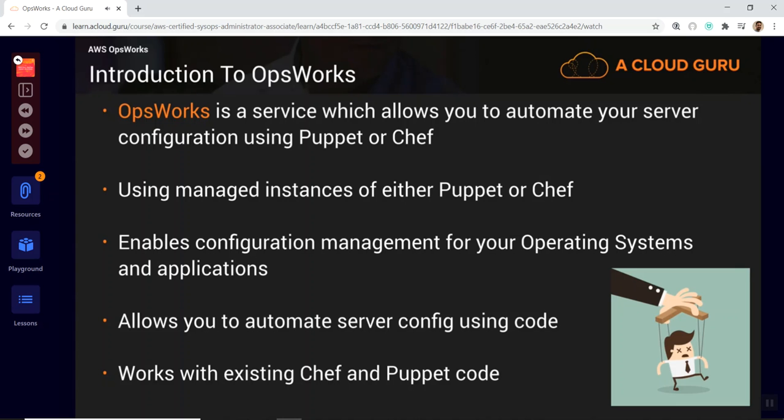So if you haven't heard of Puppet or Chef, they are two of the most popular and widely used configuration management tools out there. And because they allow you to automate the configuration, it makes it really, really easy to maintain consistency across your estate. Now, both Puppet and Chef can be used with either Linux and Windows.